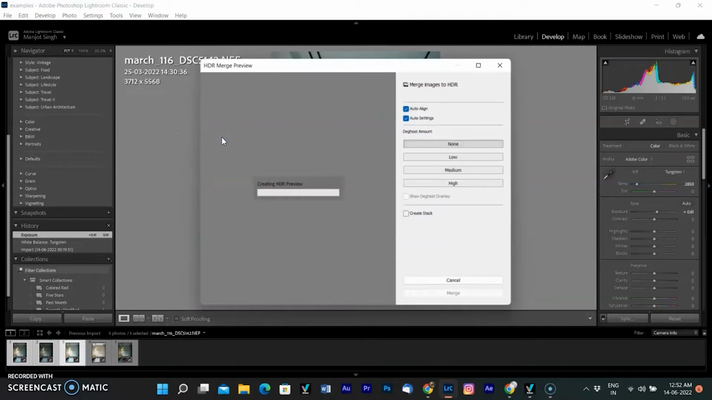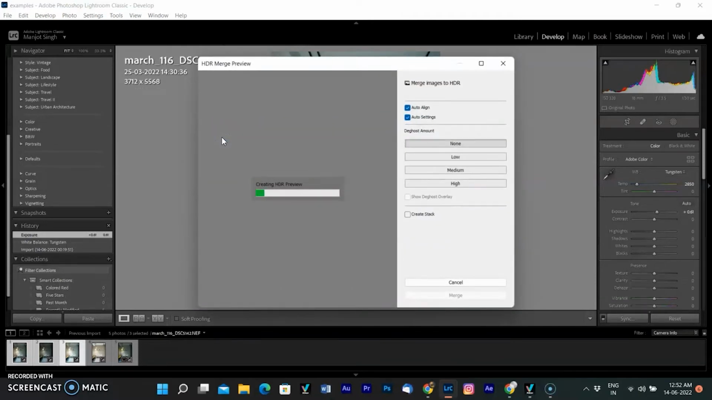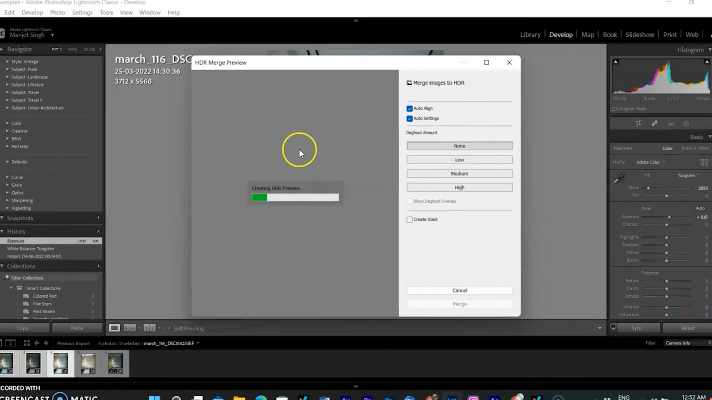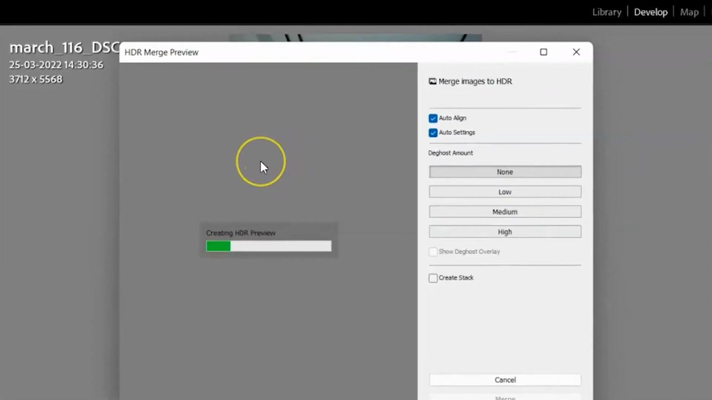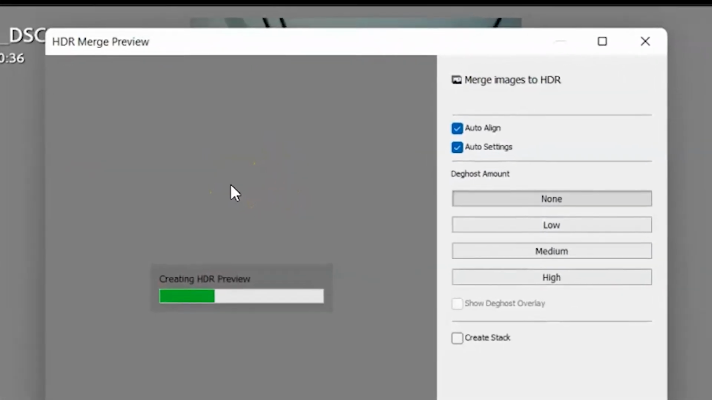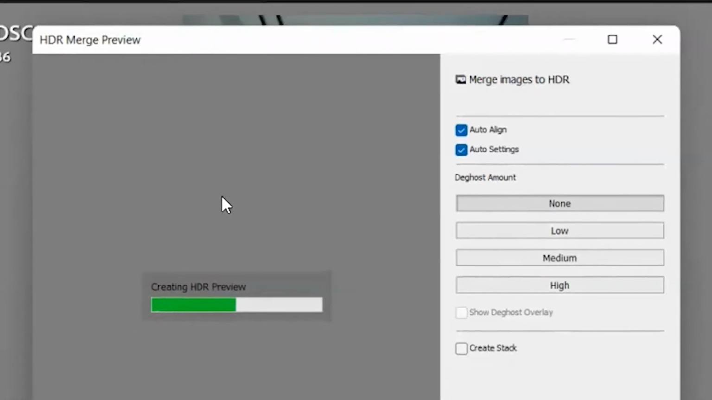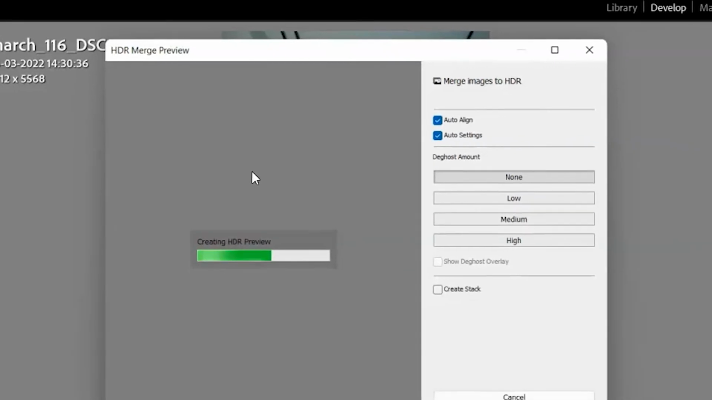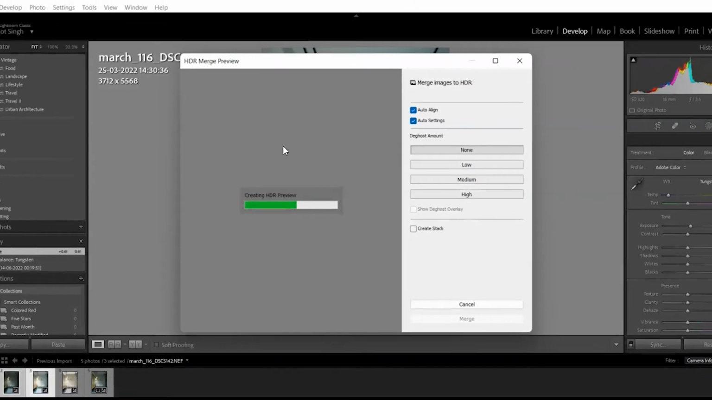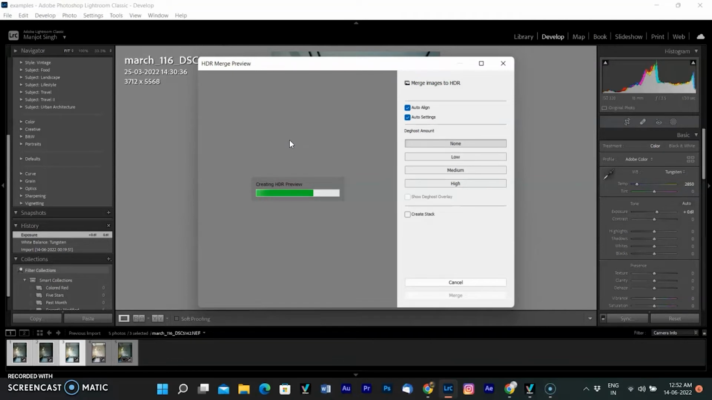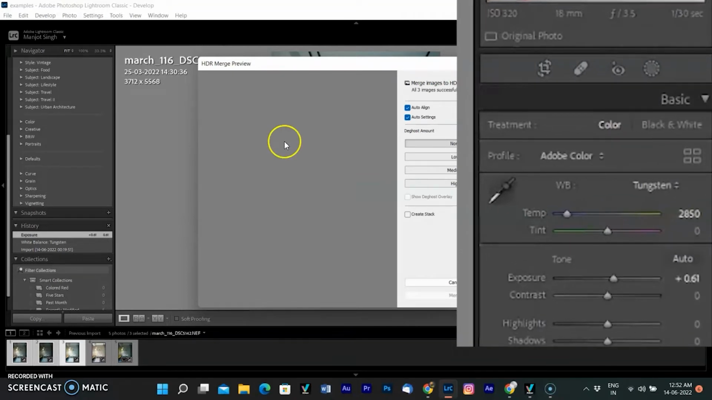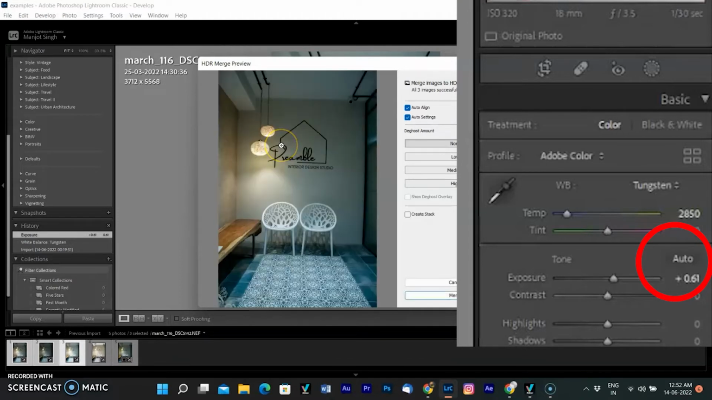The HDR merge preview window opens and Lightroom creates a preview of the HDR image. This may take some time, especially if you have selected several images. The auto align and auto tone boxes are ticked and the deghost amount is set to none. By default, Lightroom remembers the last settings used if you have changed them. Auto align is useful if the camera moved between exposures, for example if you handheld the camera. And auto tone performs a similar function to the auto tone settings in the basic panel of the Develop module.